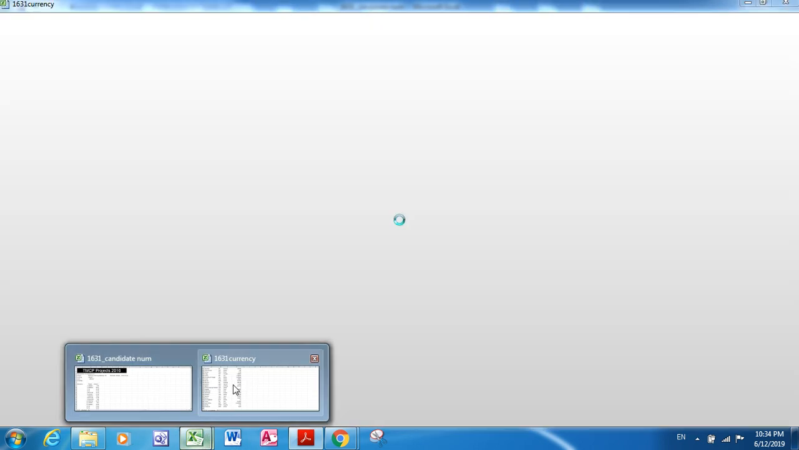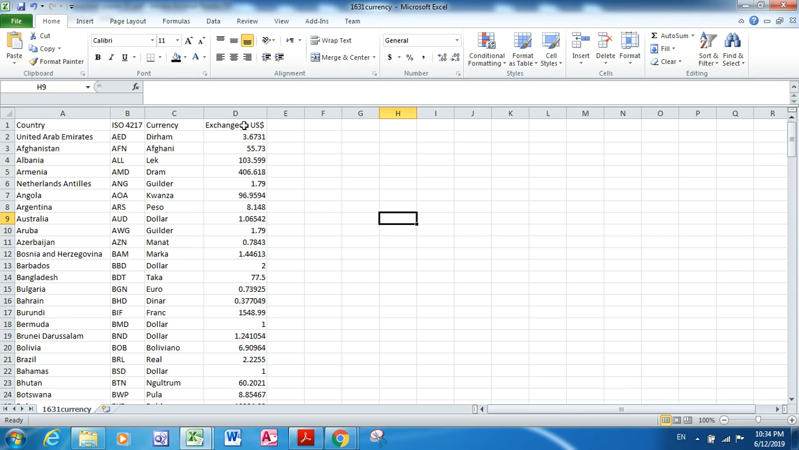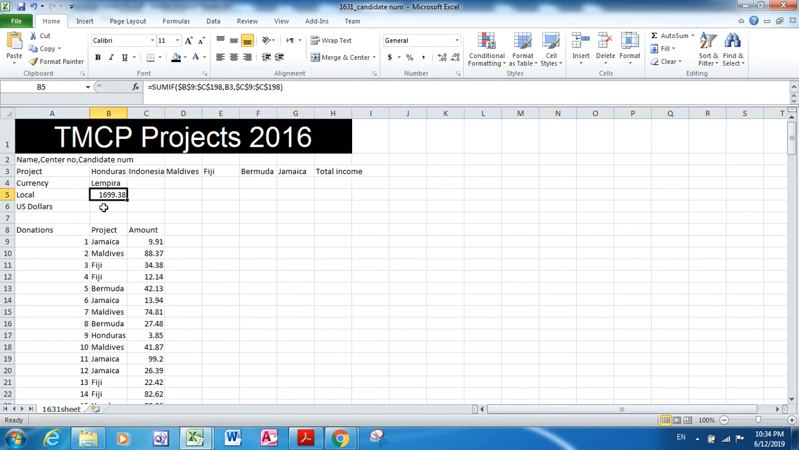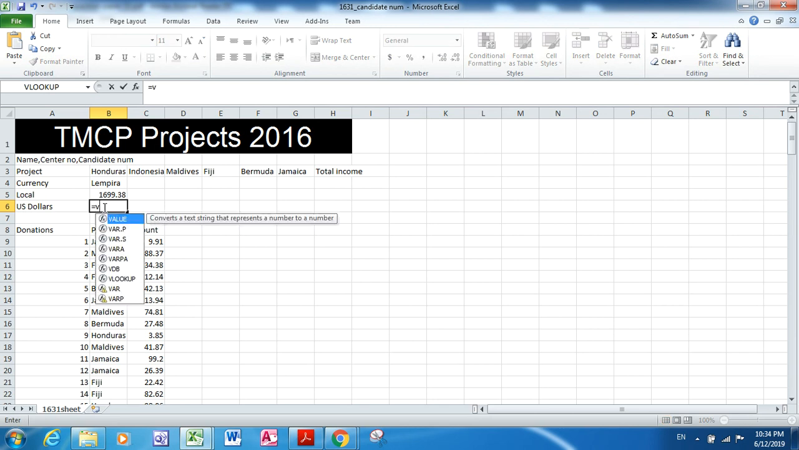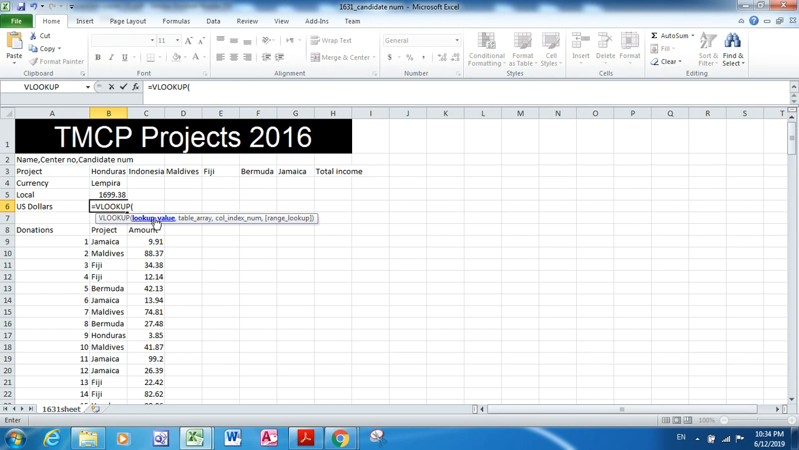Let's examine the other file. You can see in the other file, the exchange rate in US dollars is given in the fourth column. 1, 2, 3, 4. In the fourth column, the exchange rate to US dollars is given. Keep that in mind. And we will start with our lookup function here. Equals, lookup value. We are going to look for the exchange rate for Honduras. So our lookup value will be Honduras, comma, the table array, the same table.